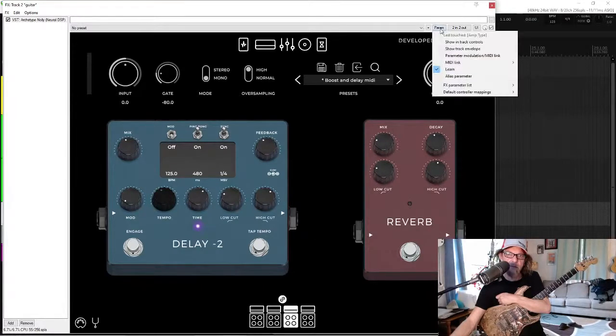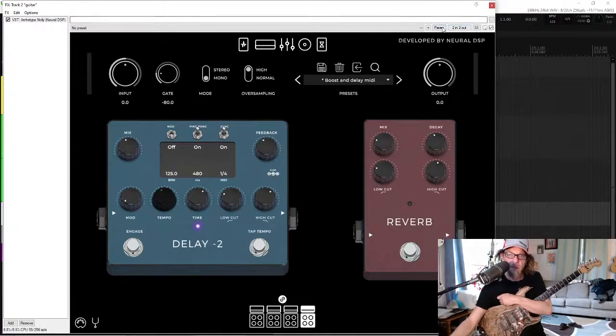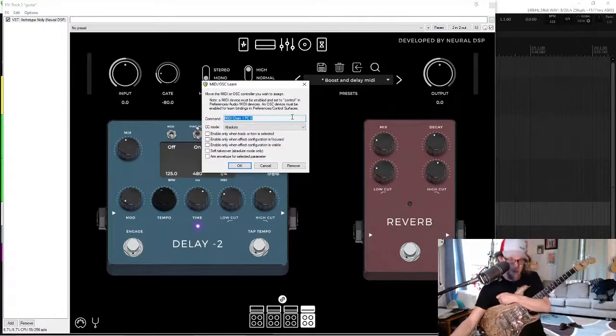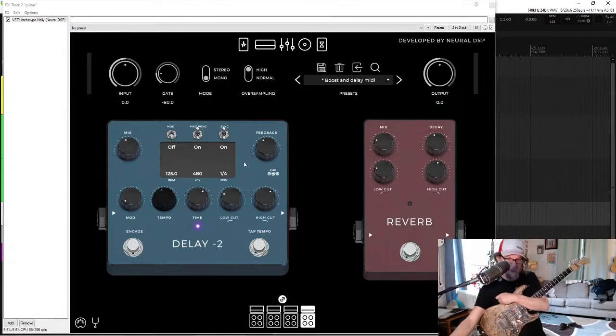Let me check what's going on here. So if I hit channel 1, it goes to that clean amp. If I go here, I go to parameter, I go to learn, and I hit channel 3, and I hit OK. Channel 1 goes to the, should go, no, 3.